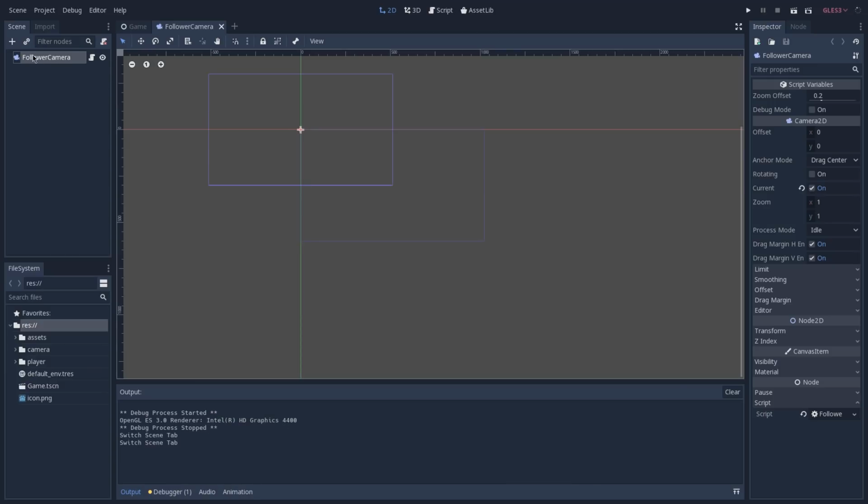On the camera scene, we can define its offset, which is the offset between the borders that we saw previously. And also we can activate and deactivate our debug mode, which when activated is going to draw the rectangle that we saw previously when we were playing the game. Now let's open the follower camera script.